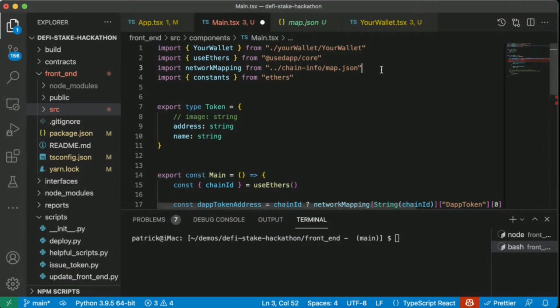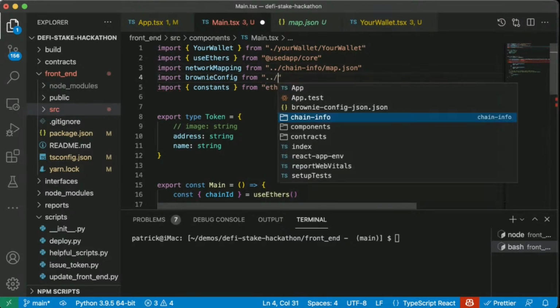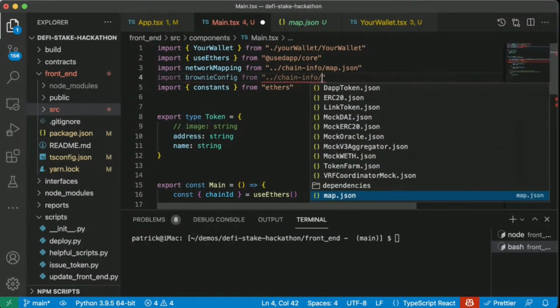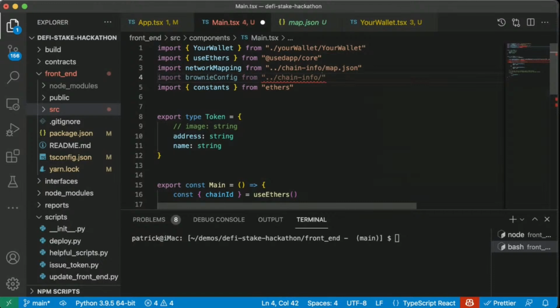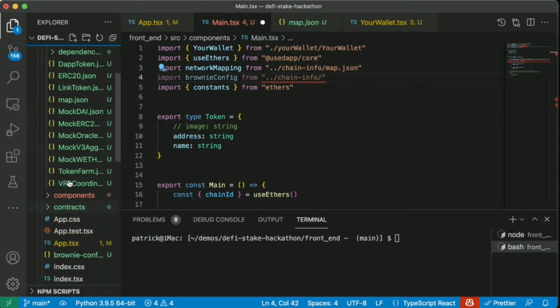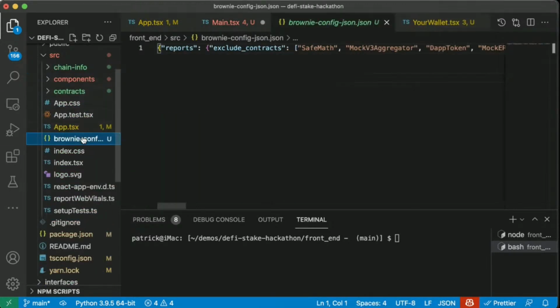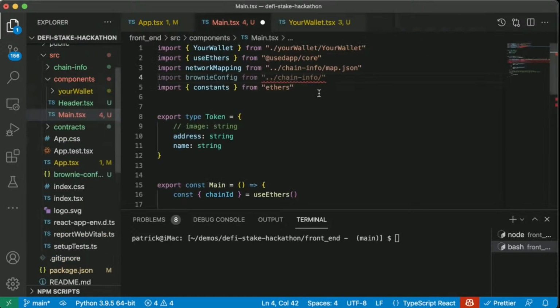We're going to do, right in here, import Brownie config from chain info, what is it called? Dependencies. Oh, it looks like, is it in chain info? Oh, it's in chain info. I put it in here, huh? Brownie config JSON.json. That's a little confusing.